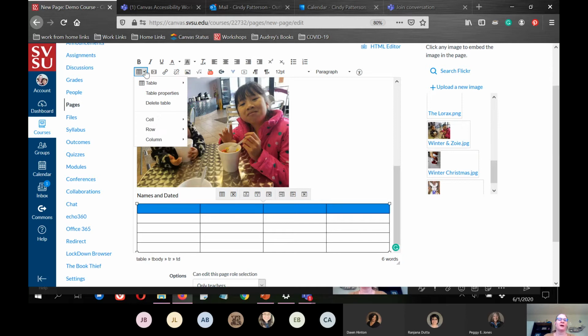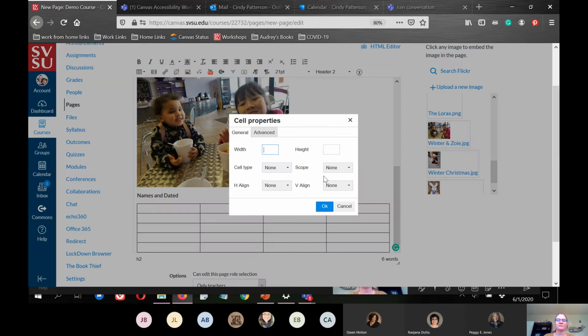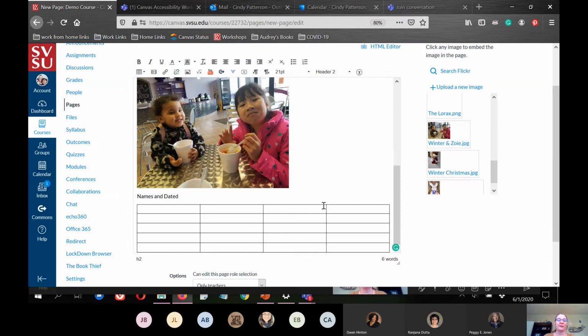For this, I click on the drop down for table. I go to cell, the cell row properties. Yep. And so I'm going to set the type as a header. That's making that entire row header cell. And the scope is its column headers. And then I click OK. Now there's no difference when you look, but to a screen reader, it's going to know, hey, those are the headings.